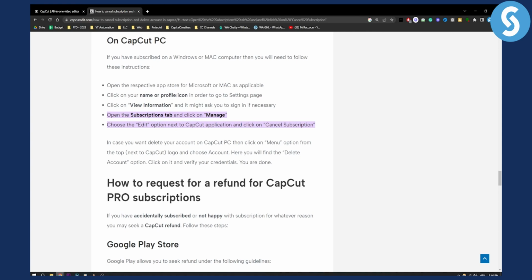You need to click on your name or profile icon in order to go to the settings page and then click on view information, and it might ask you to sign in if necessary. Make sure to sign in, open the subscription tabs, and then click on manage. Here you can choose the edit option next to CapCut application and click on cancel subscription.